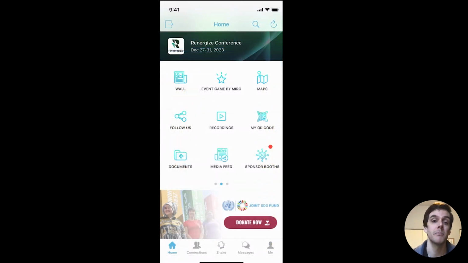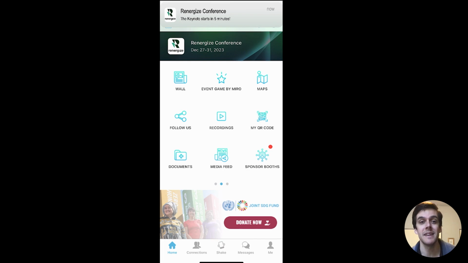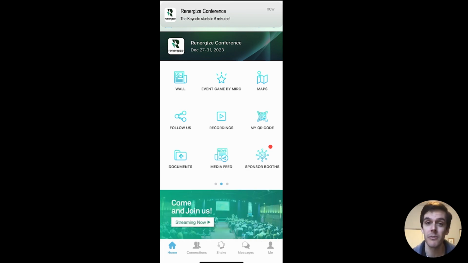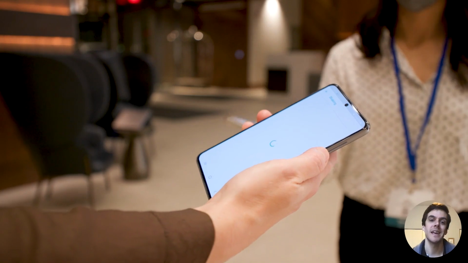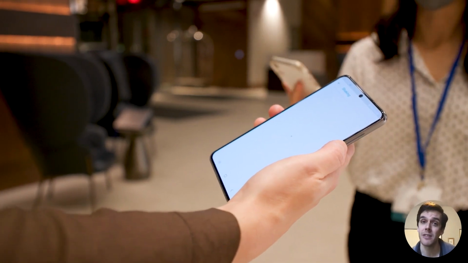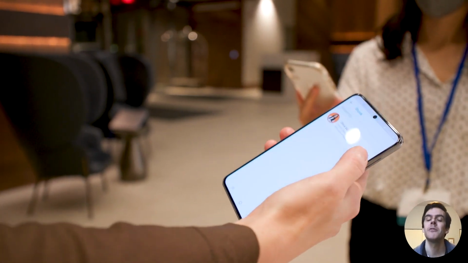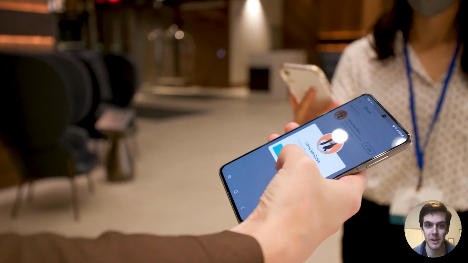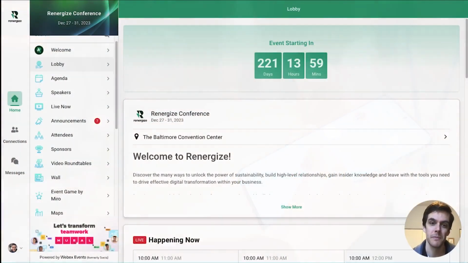You can send custom push notifications to alert attendees about updated info, which is relevant to them. And with Shake and Connect, you can shake your phone and connect with other attendees that are shaking their phone in the same area. This makes it simple to take those real world connections into the digital world.